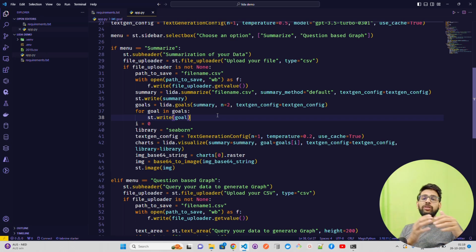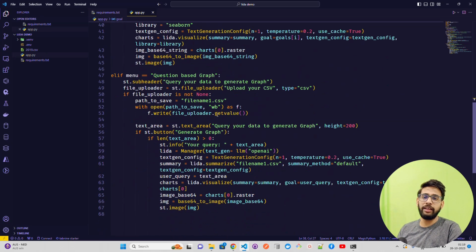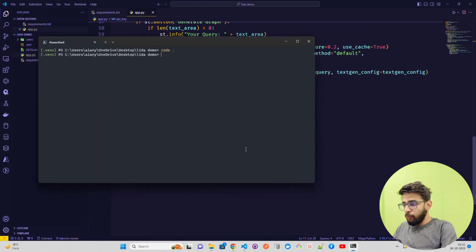That's what we're doing in the first condition. The second conditional is more on the user-based query. If I have some query that I want to generate a chart for, I can use the second part of it. Now let's run this application and see if we are getting any error or if it's working fine. Let me open the terminal, and here I'm just going to do streamlit run app.py.